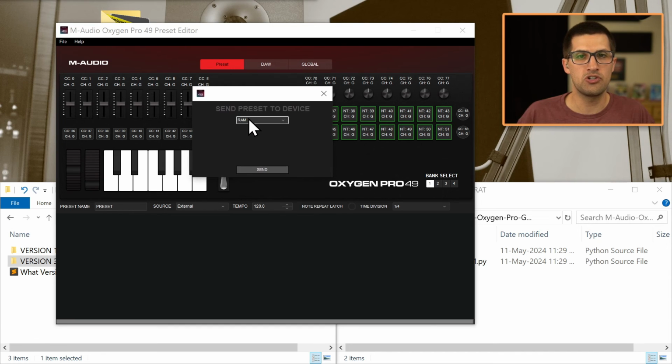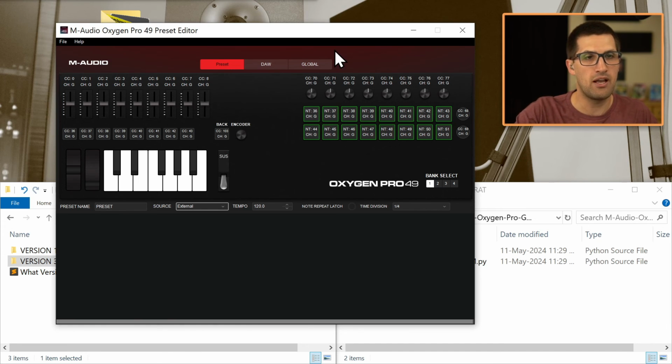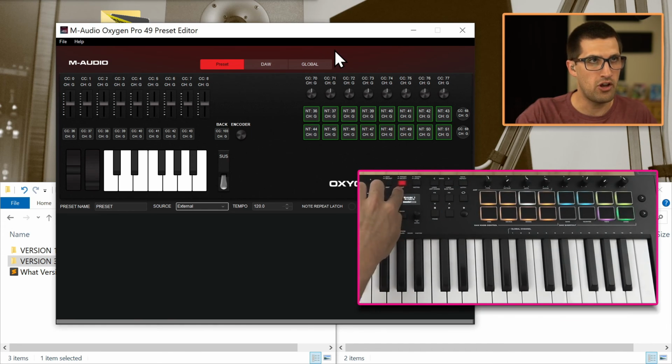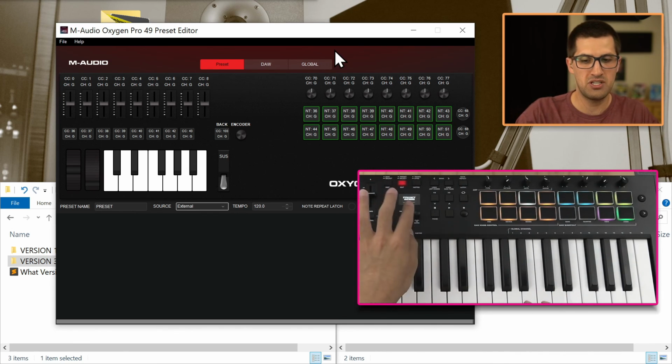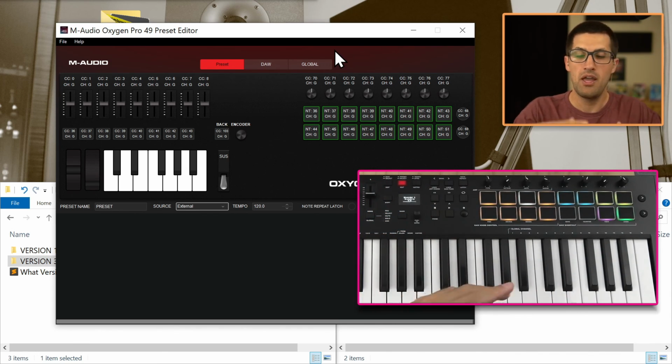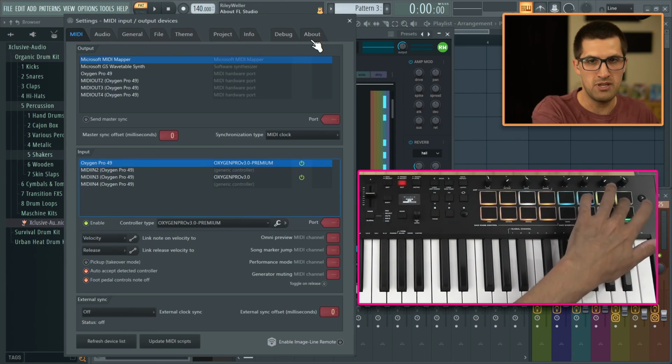Make sure you are doing it over any of these presets, but I recommend doing it over the first one. That way, when you hold down the preset button on the actual Oxygen Pro, you simply select the preset, push down the knob, and you're set up. And then again, like I already shared in FL Studio, this should be your settings.